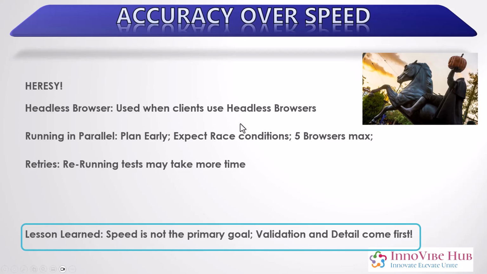Only use it if your clients are actually using headless browsers. And I don't know if anybody I've ever met actually uses a headless browser, because you can't see what you're doing. Your clients are going on Google and going to buy stuff from Amazon.